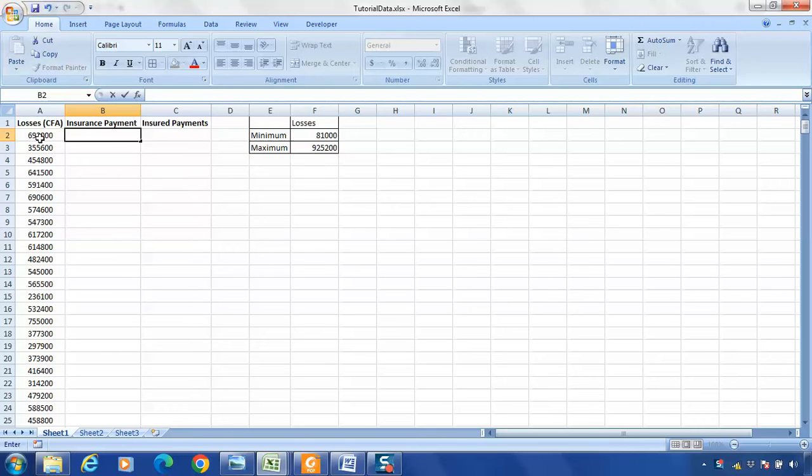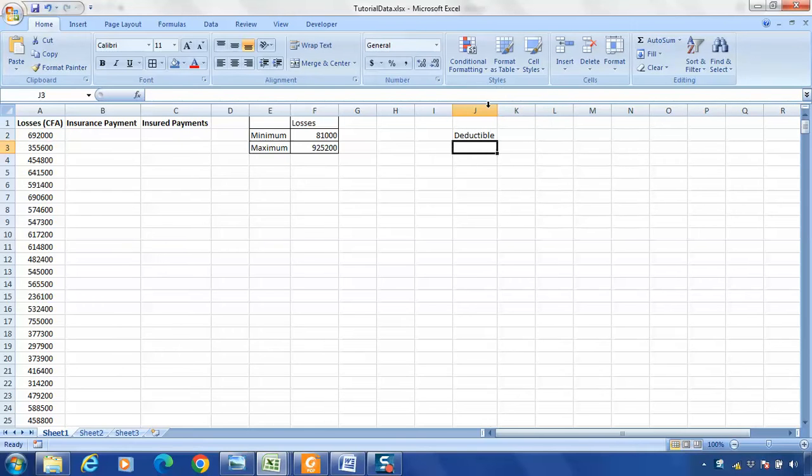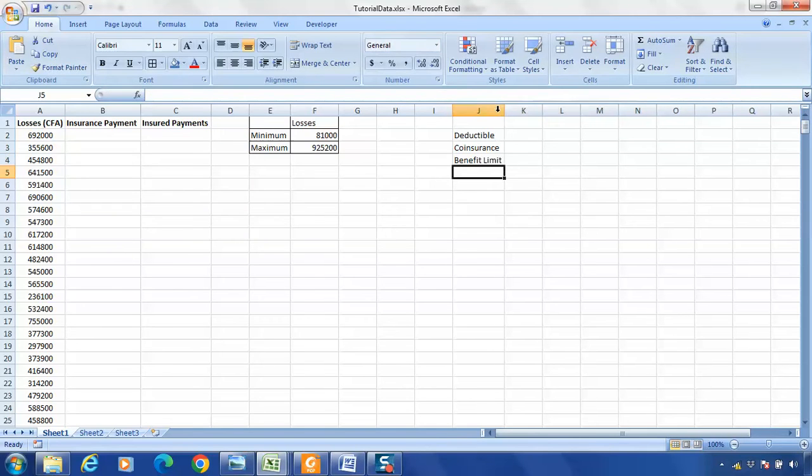Let me write the deductible, the values of the deductible, and the others. So here we know that the deductible is supposed to be... So let me write here deductible, and here the coinsurance factor, and here the benefit limit. So here, if the deductible is 100,000, the coinsurance is 0.6 or 60%. The benefit limit is 300,000. Okay.